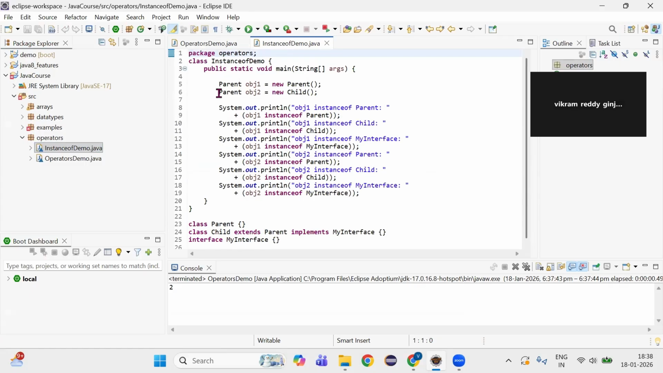See here, I have this parent class. This is the parent class I created, and the child class extends this parent class, and this implements my interface. So if you see, I have created 2 objects. One is object 1 of the parent, and object 2 is the object of the child, right?